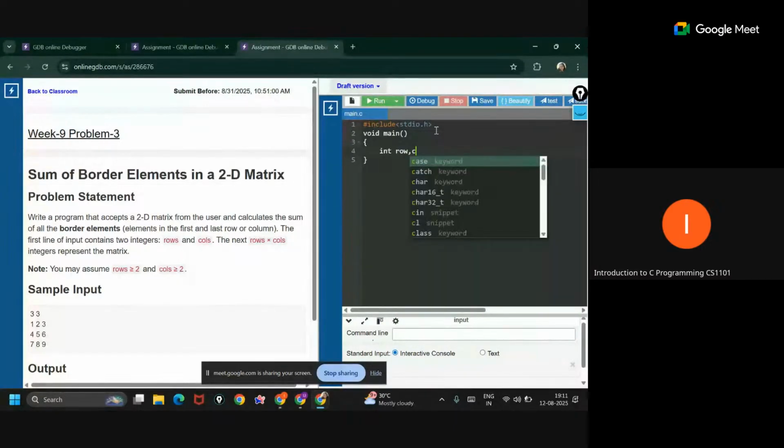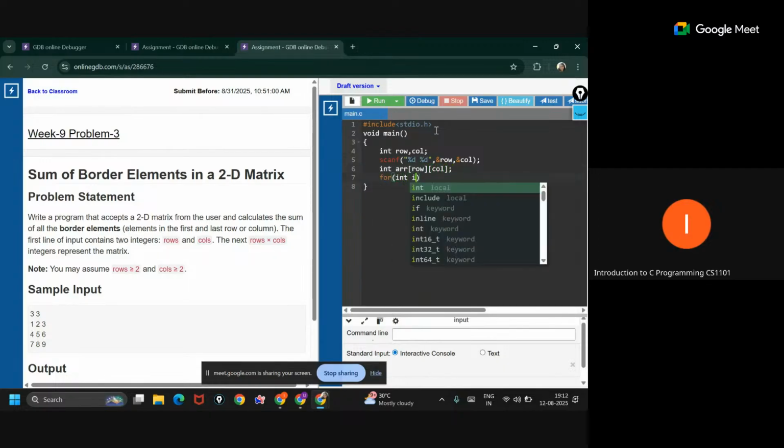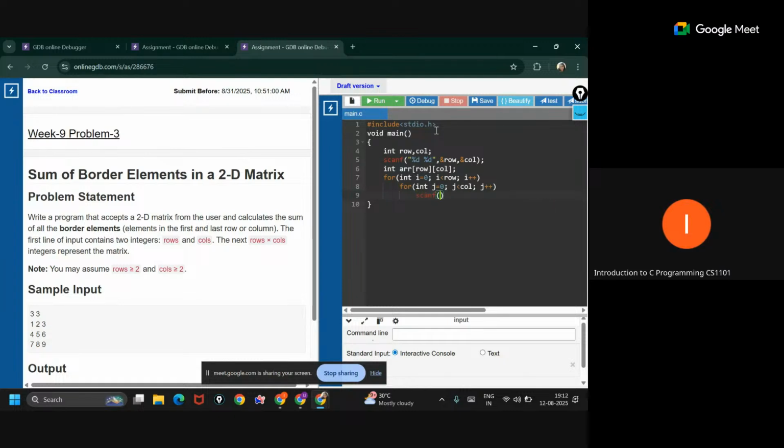We take the row and the column values. Then we have to use scanf, quotation, percent d space percent d, comma, ampersand, row and the column values. Then I have to create an array of row and column. For I equal to 0, I should be less than the row, and I plus plus. Then we create a j loop: j is equal to 0, j less than the column, and j plus plus. Then scanf, ampersand, array of ij values. That's it.